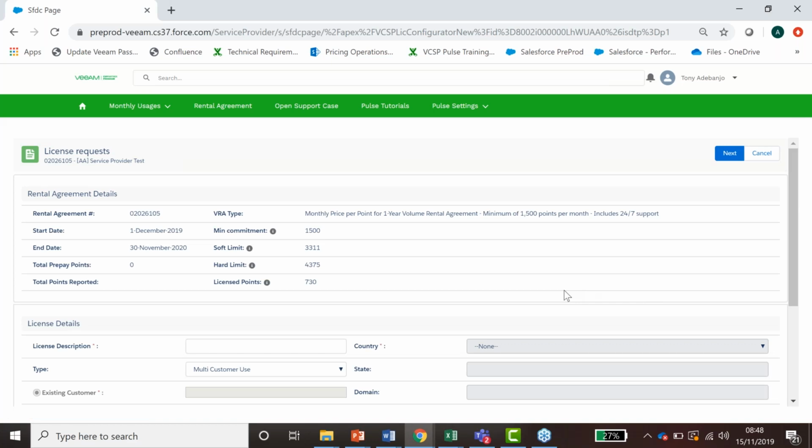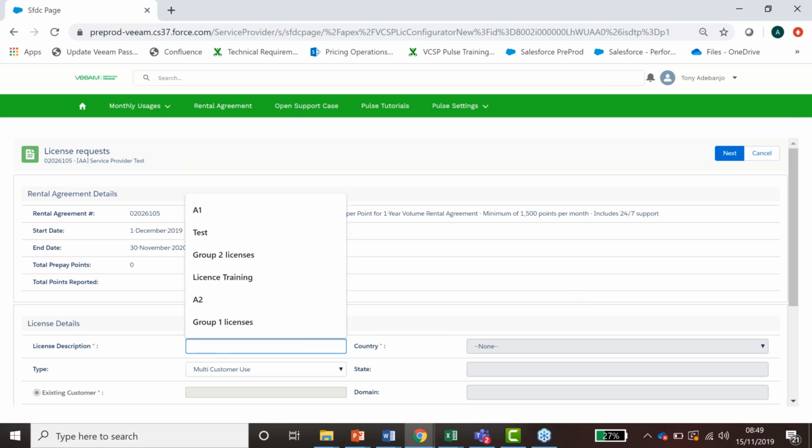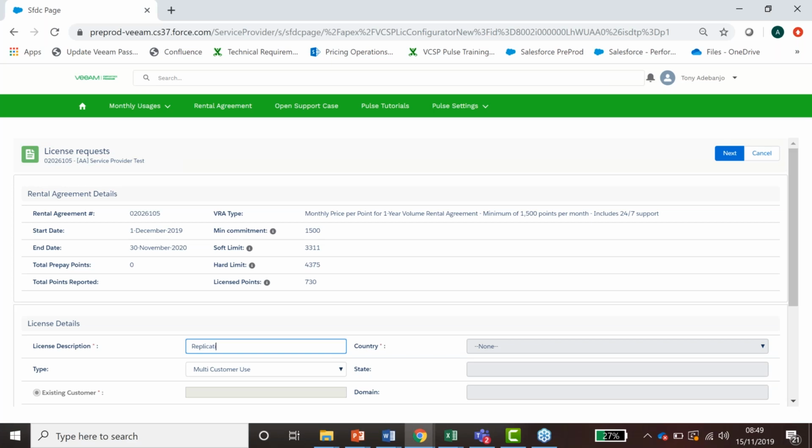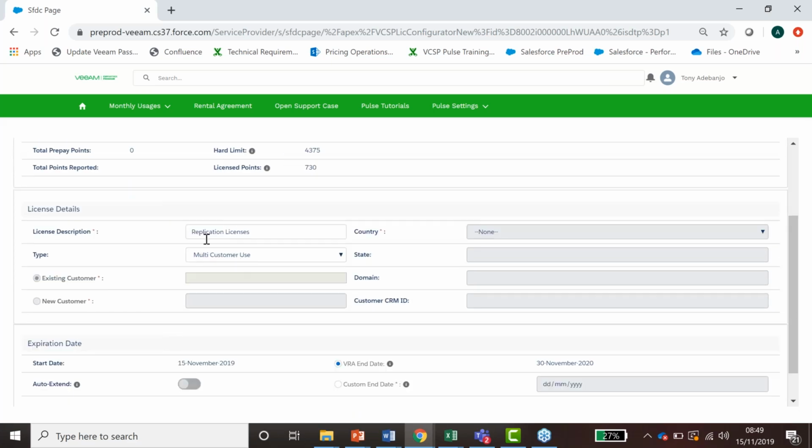Okay, so now the first thing that you want to do is you want to give the licenses a description. So I might call this my replication licenses, for example. So you give a description, just something that you will be able to remember that group of licenses by. Then under the type, this is what I was talking about.